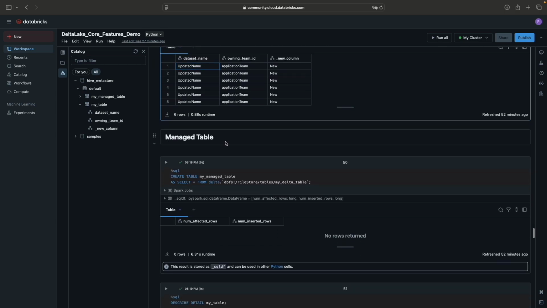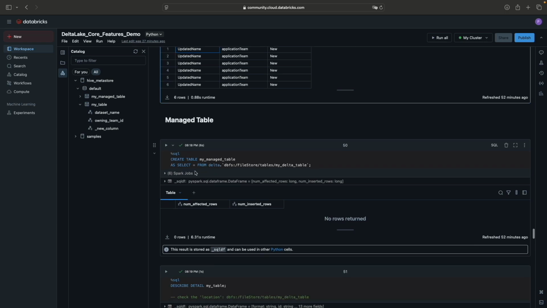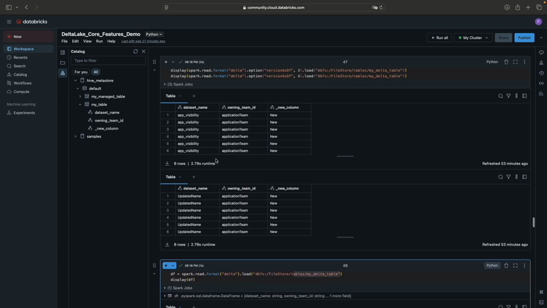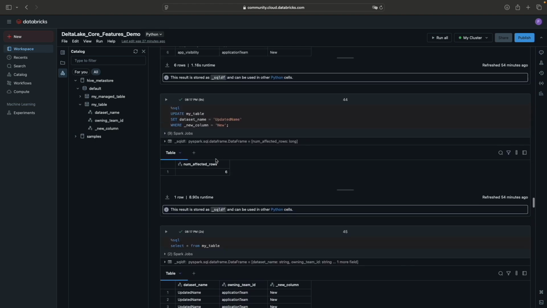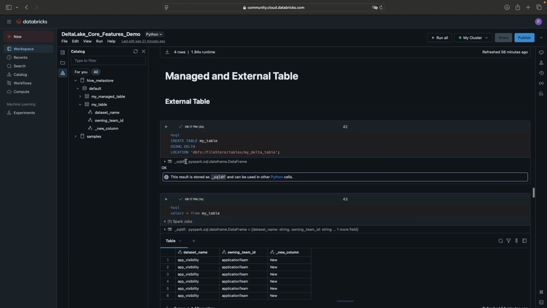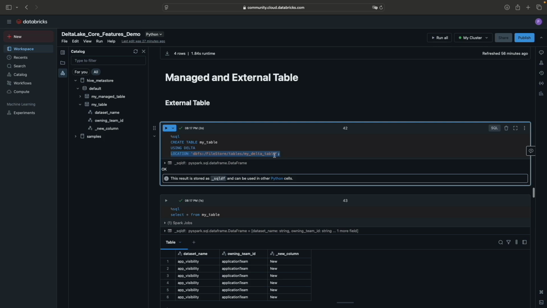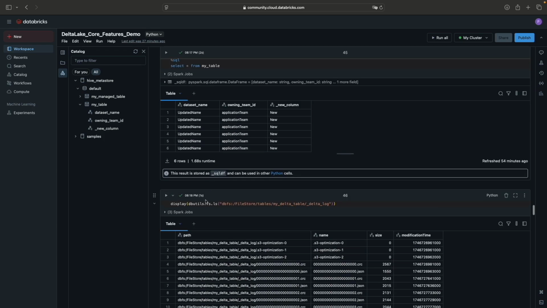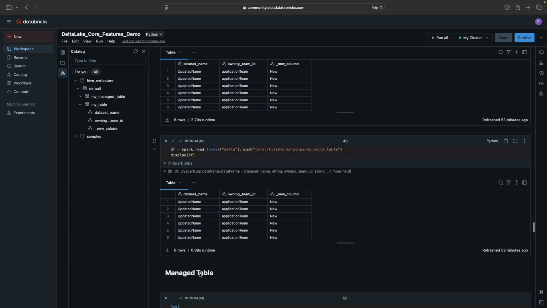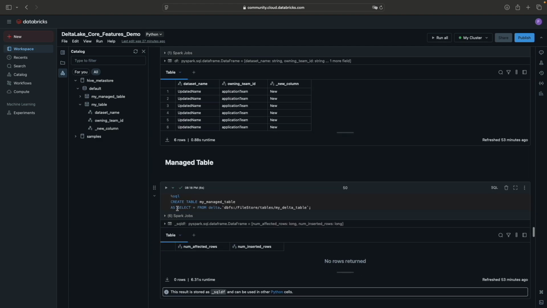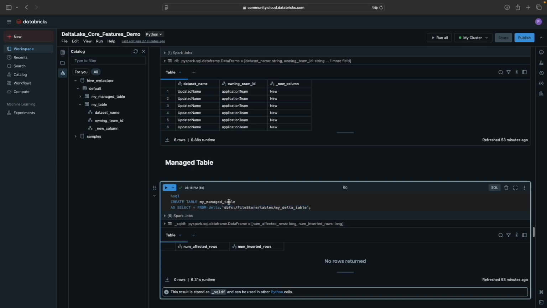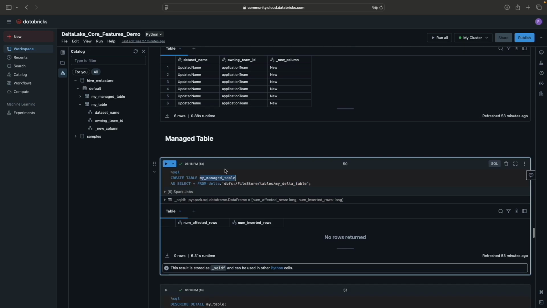Now let's see our managed table. In our managed table we know that we don't define our location, so we are saying create my table as select star from this table. We are not giving this location option. We are just saying create my table from this file. So we are selecting everything and creating my table using this one.